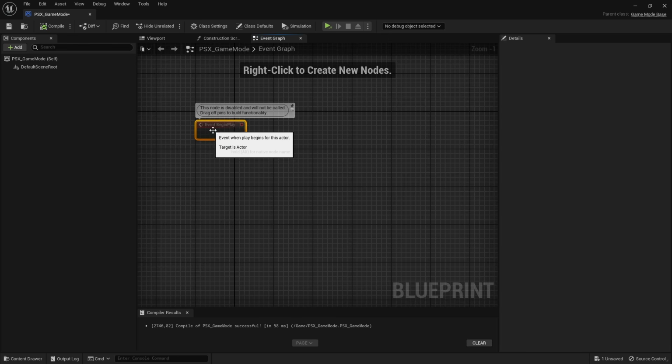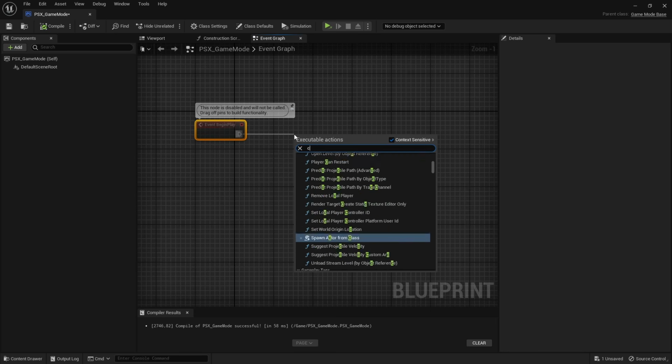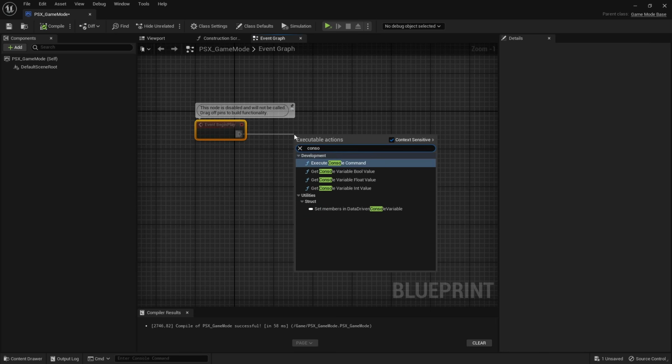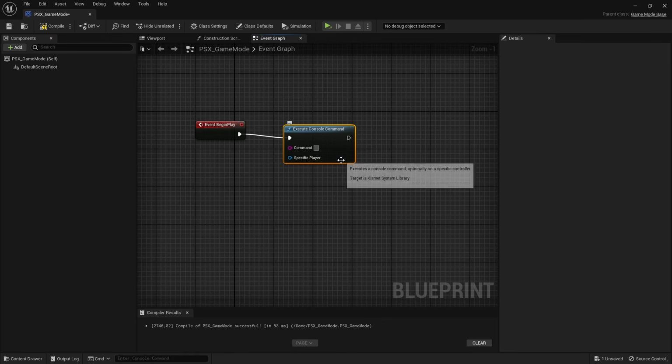And by default, event begin play. So when the game starts, I want it to be full screen. And for that we need to create a console command. Execute console command. Let's type in, this is actually a command, fullscreen, with small letters.